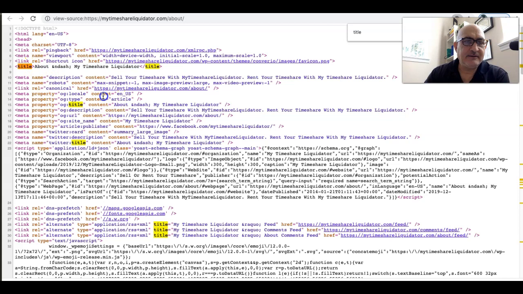A lot of times I'll look under this robots tag, and right in here, if it says nofollow, comma, noindex, that's one thing, but if it just says noindex, that means you're not being indexed because you have your little checkbox checked to discourage search engines.